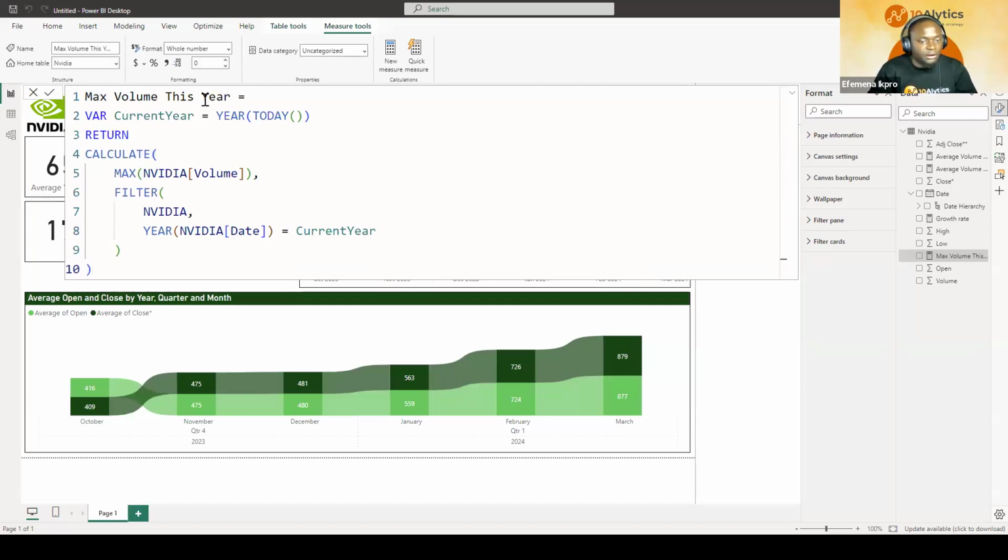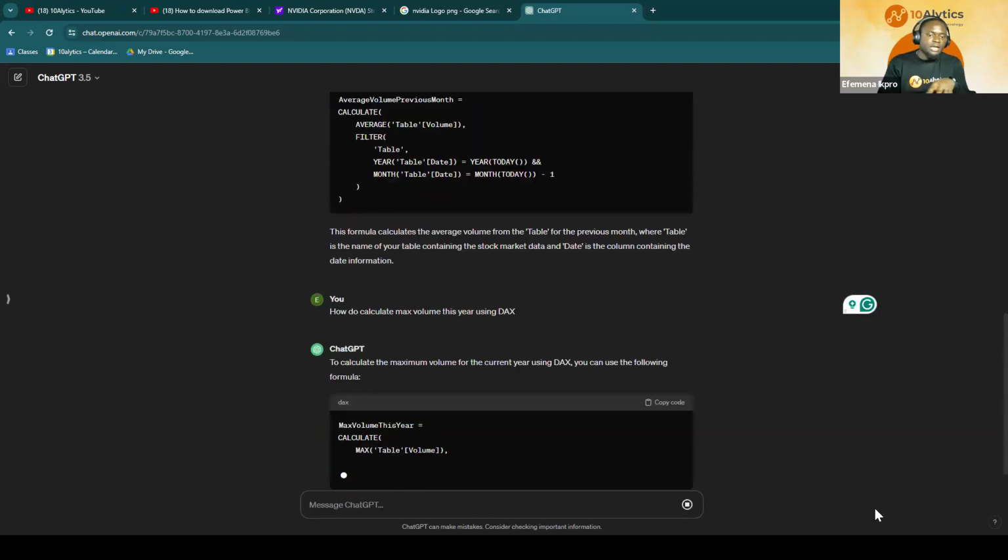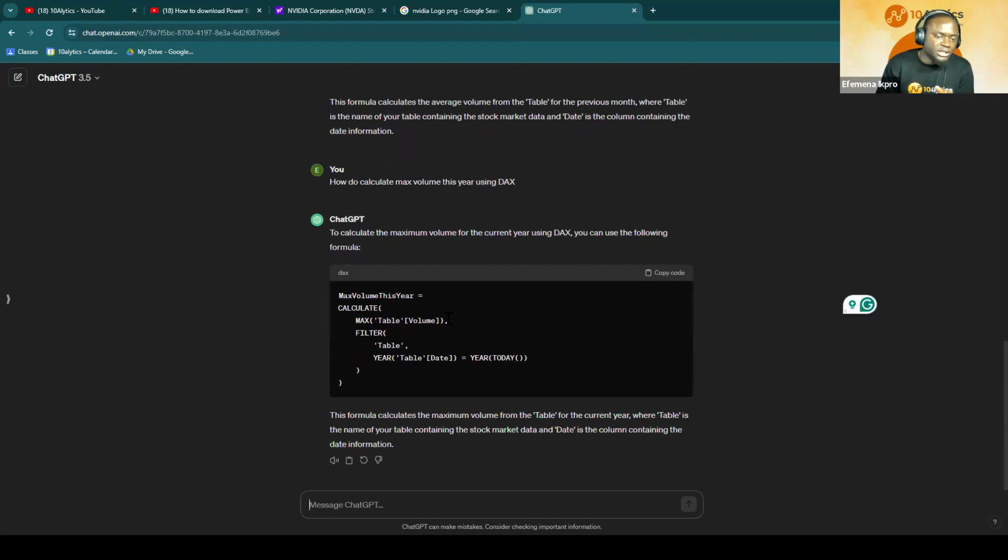So if you're asking, how do I do this again? It's the same thing. You ask, how do I calculate max volume this year using DAX? Okay, and it's going to do the same thing for you. Literally, it gets you the fastest way to do it.